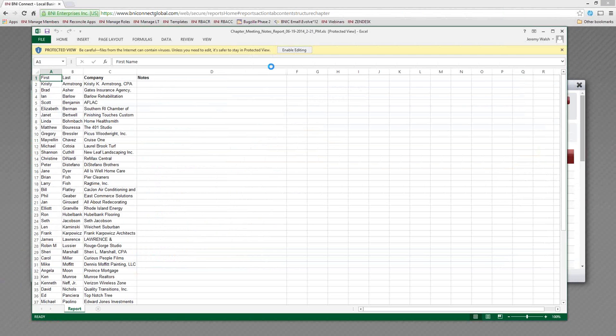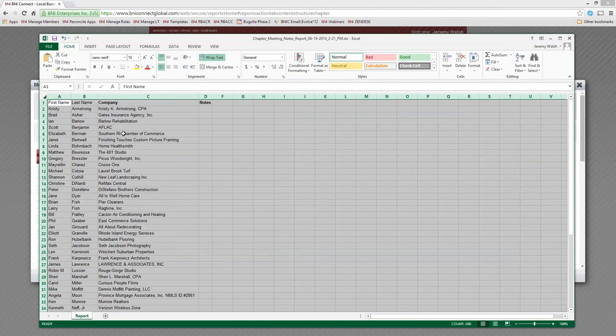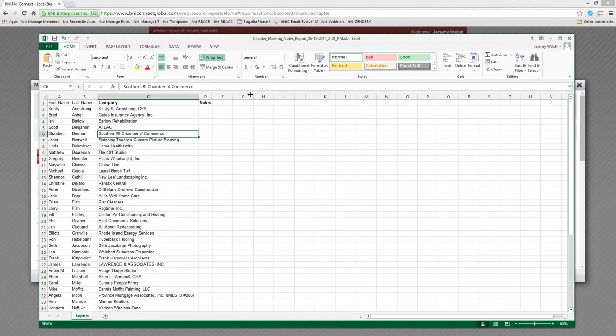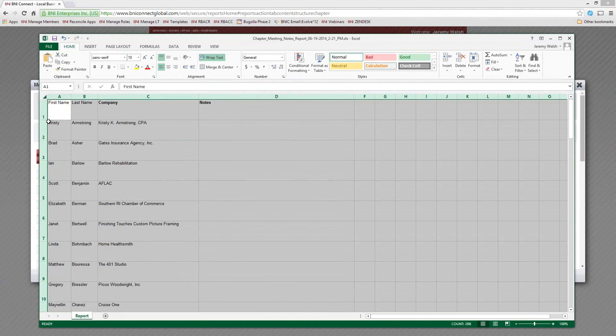I'm going to choose to enable editing. And now what I can do is make this report a little bit more user-friendly if I'd like some more room to take notes, or again, if I'd like to just keep it in Excel in order to take notes electronically. So maybe I want to expand these columns out a little bit. I'm going to take this notes column and bump it all the way out, and maybe I also want to make it a little bit bigger.